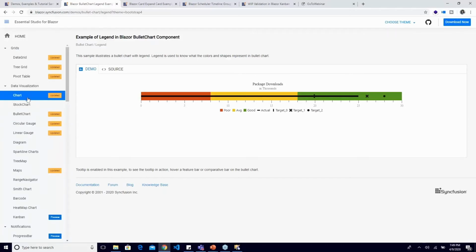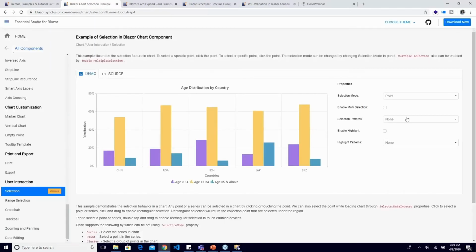And to the chart component, you can see the number of selection patterns here. I can choose any one of the options from here. I have chosen the diagonal forward. So now I'll click any of the data points. You can see the patterns that are applied to the selected point. So this is a new feature added.